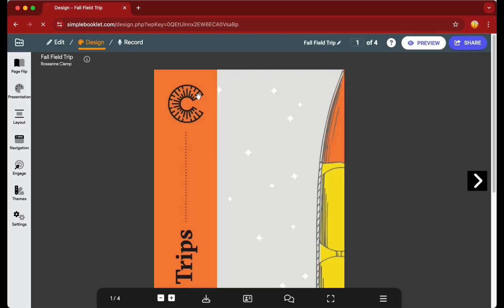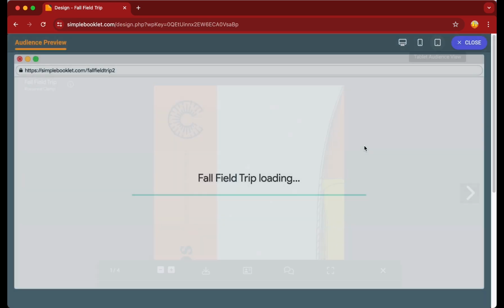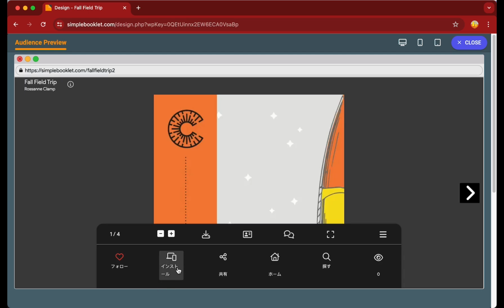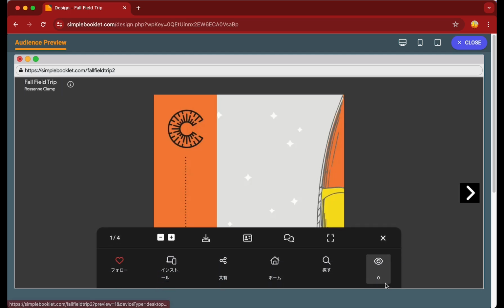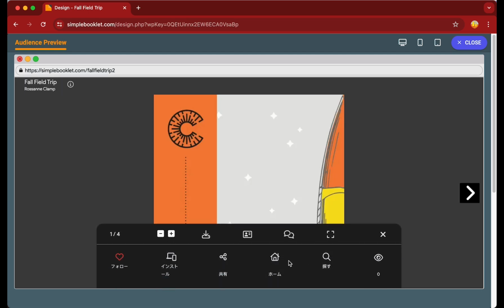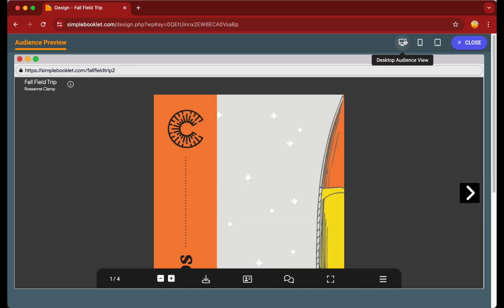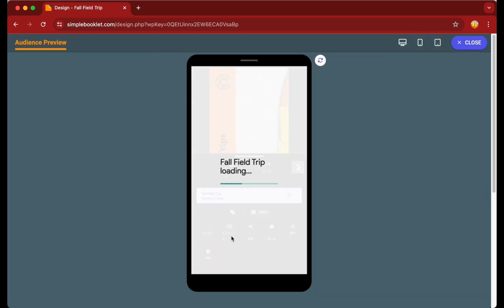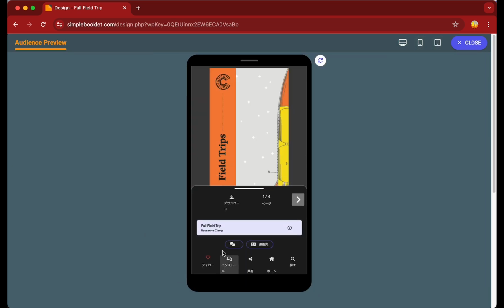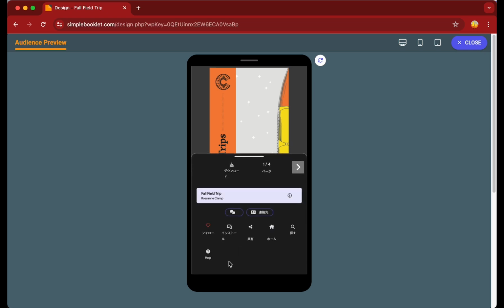And then from there, let's just go over into Preview. As you can see, the written language has changed here to Japanese. So you've got Home and Search, and that'll be the same in both the tablet and the phone view. As you can see here, it's made that adjustment as well.